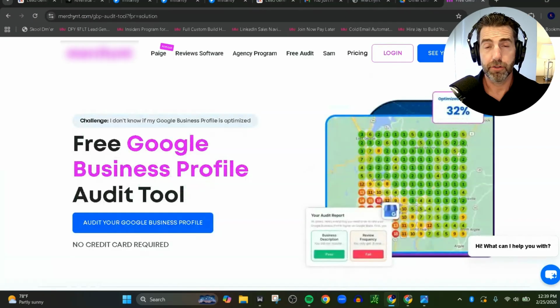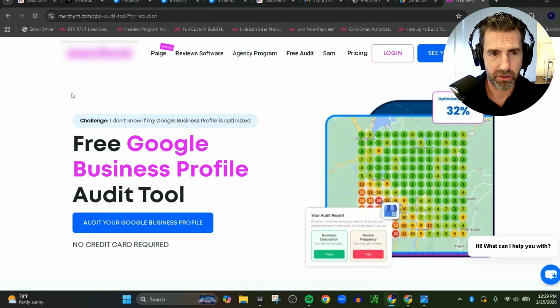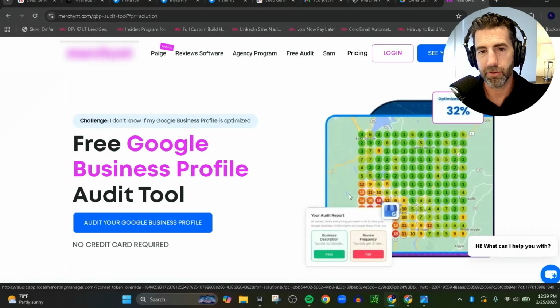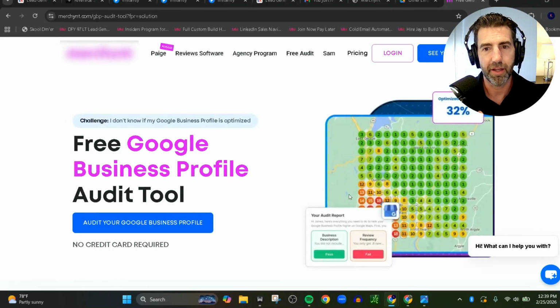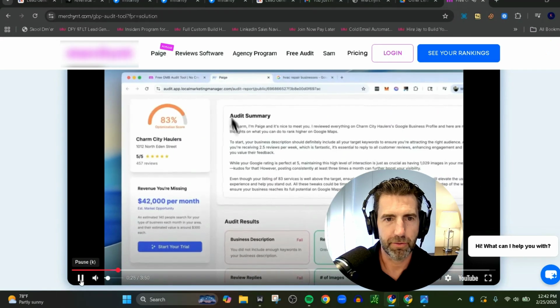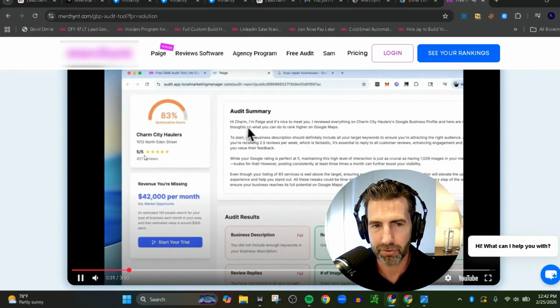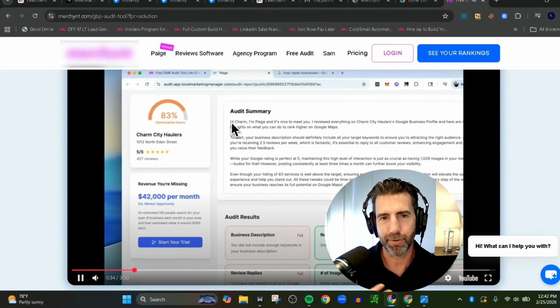So let me show you the super simple landing page that I'm sending people to right now. It's just this super simple, free Google business profile audit with a heat map. And all they do is click right here. And then it's going to ask them to essentially log in with their actual Google business profile. And then from there, it's going to give them a super comprehensive report. So this would be an example of one where they get an optimization score of like 83%. I mean, it's not bad, but it's not great.